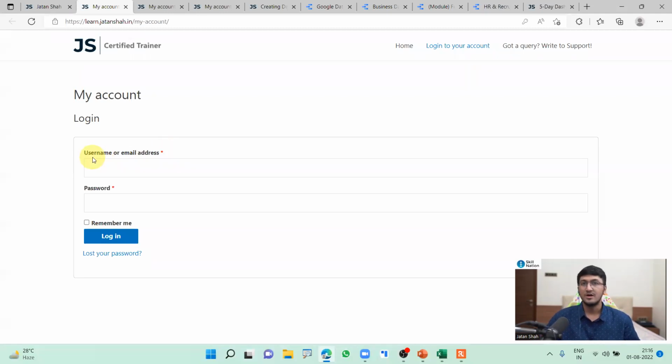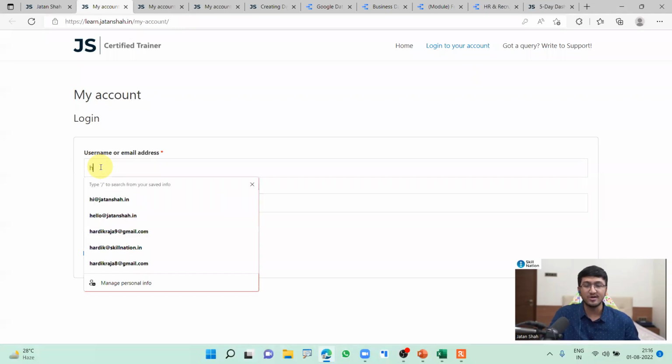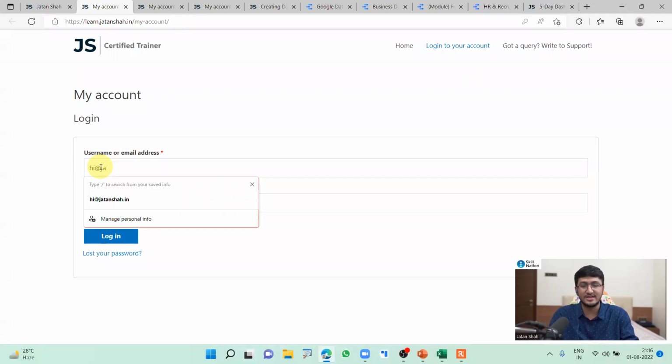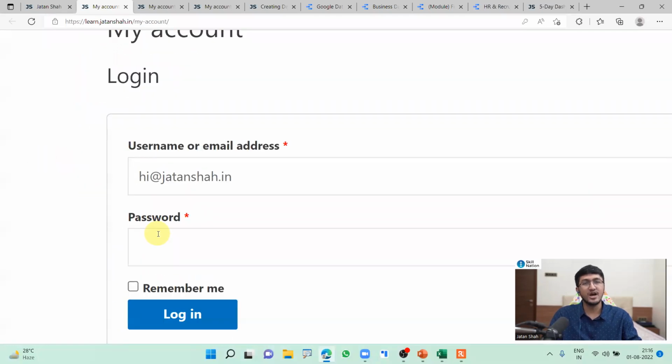So for example, if I was registering for my own workshop, and my email ID was hi@jatansha.in, all I had to do is go here and type hi@jatansha.in. And then move on to the password. Now the password for everyone, for the sake of simplicity, will be the same at the very beginning. You will be having one password through which you will be able to log in. And once you log into your account, you will have the freedom to change it to whatever you want.